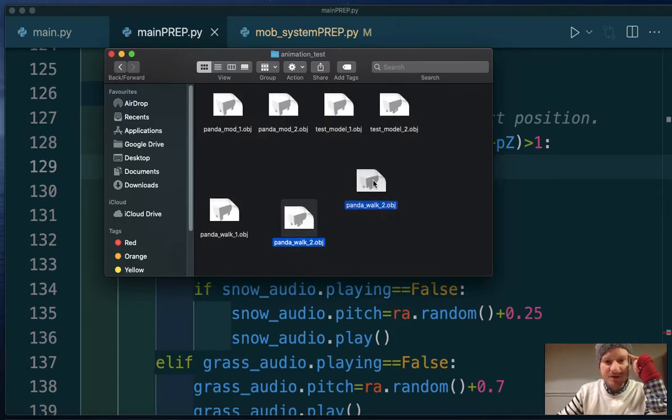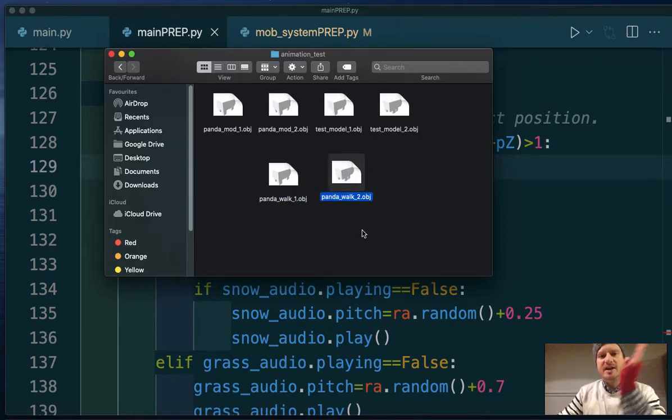But these two, you do something like this. Let's say you've got two keyframes in your animation. So I've got a panda walk 1 OBJ and a panda walk 2. The names of these are really important. You must name them exactly the same way and then number them sequentially as they appear in the animation sequence.